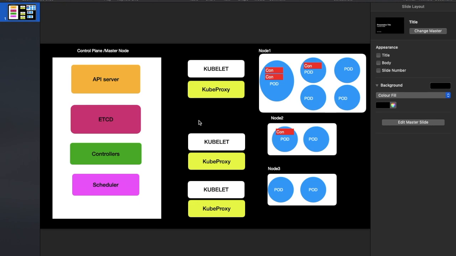Now, how does the interconnectivity between different worker nodes work? Let's say I have an application which is deployed as a pod in node 1, and I have its database deployed in a pod on node 2. How will this connectivity work? The answer is kube-proxy. Kube-proxy is installed on each and every worker node, including the control plane, and it provides network communication within the cluster.